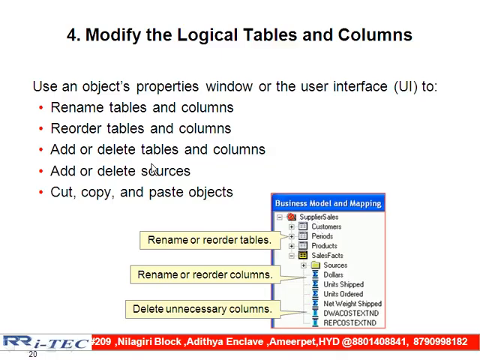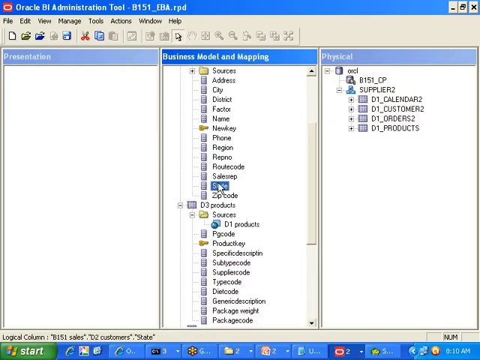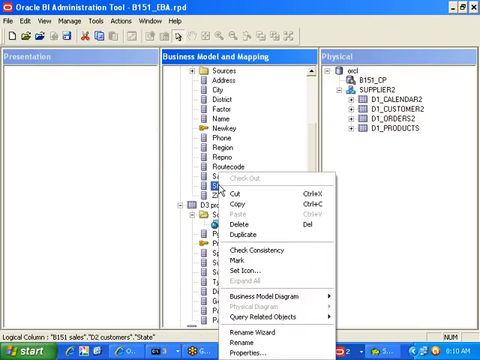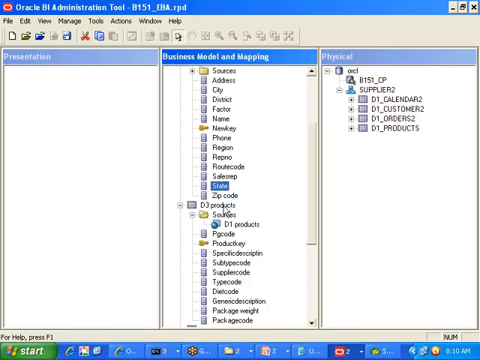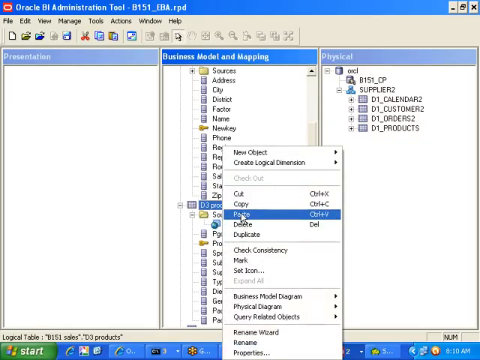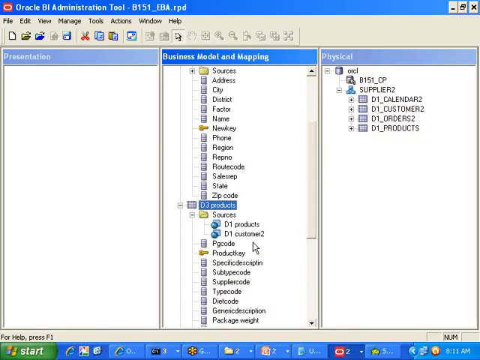Next is what, sir? Add or delete tables and columns. You know or not? Add or delete sources. Cut, copy and paste objects. This is one more important option. Suppose I want to copy this one and paste it here. Yes, you can go ahead and paste here. That means one object you can move to another object by simply copy and paste. It is very useful if you want to maintain two identical things. Are you clear, sir? What I'm trying to say?